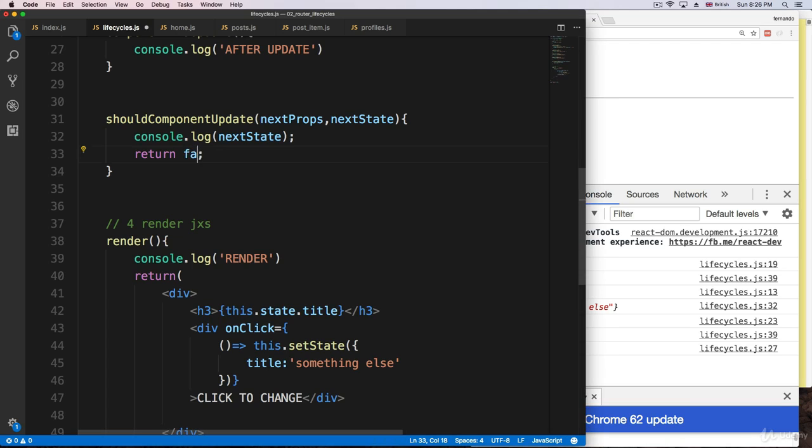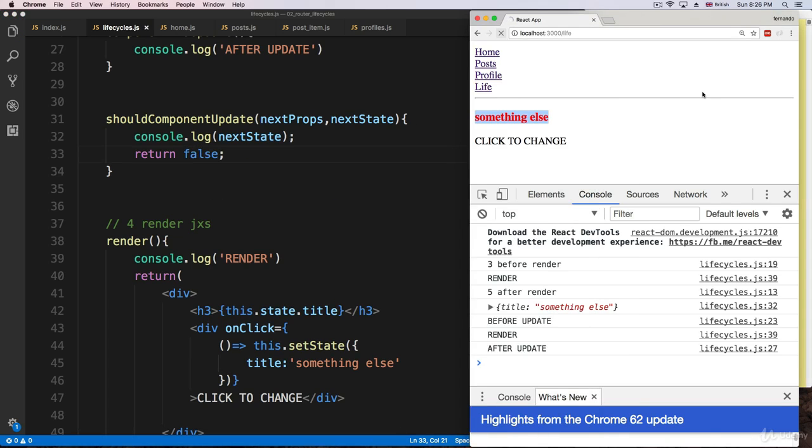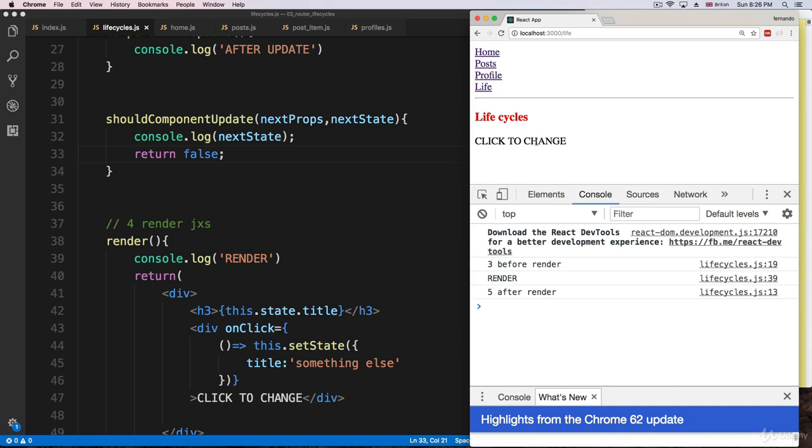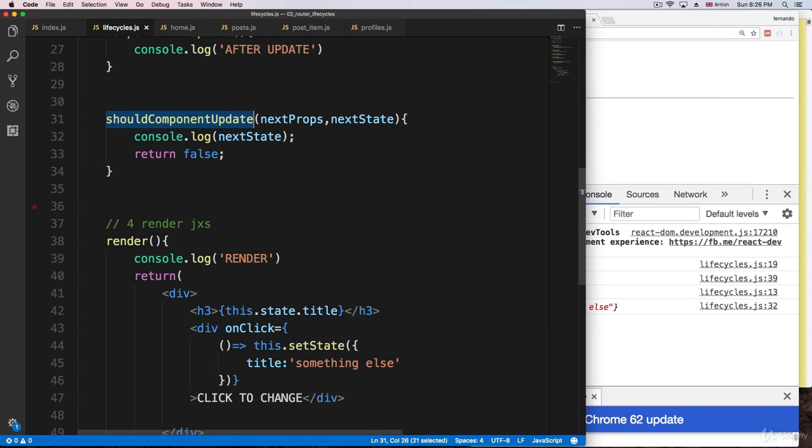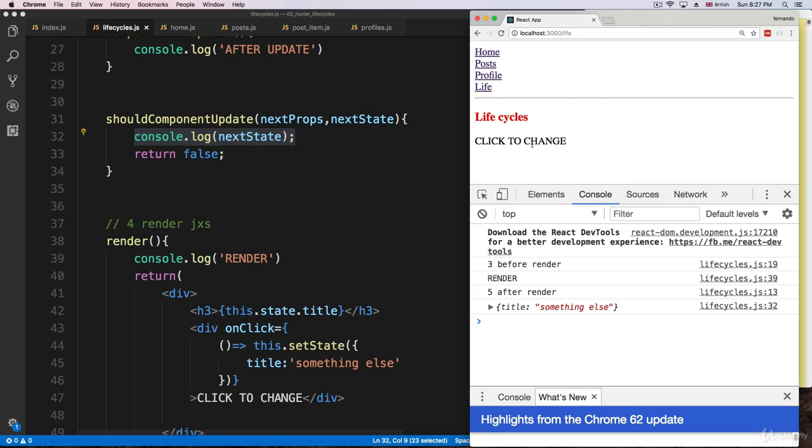Now notice what happens if I say false. I'm going to reload the application and click to change. And we are getting the title something else, the next state of things, but nothing's happening. We are not getting an update. So right here, what we could do is check the previous state and the next state. And if something happens that we don't want to happen, we can just return false, and the application will never update the render, will never re-render.